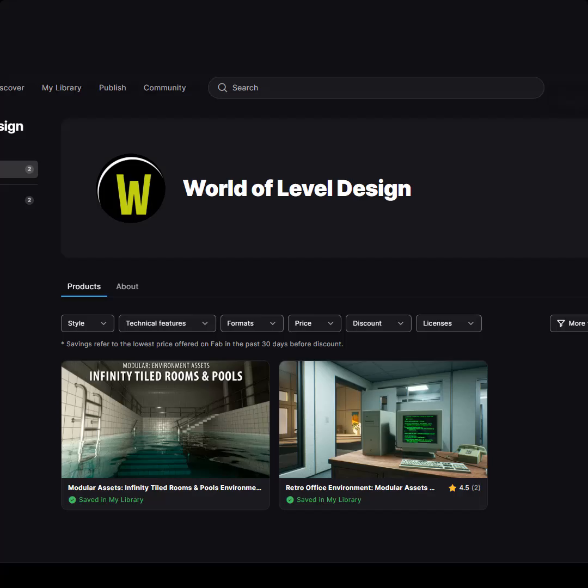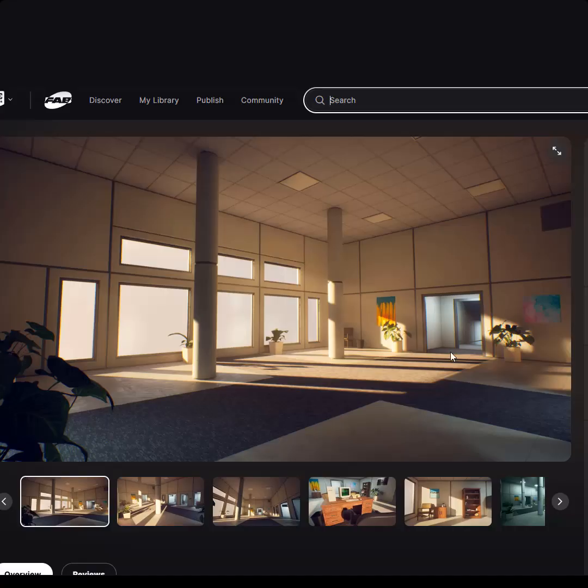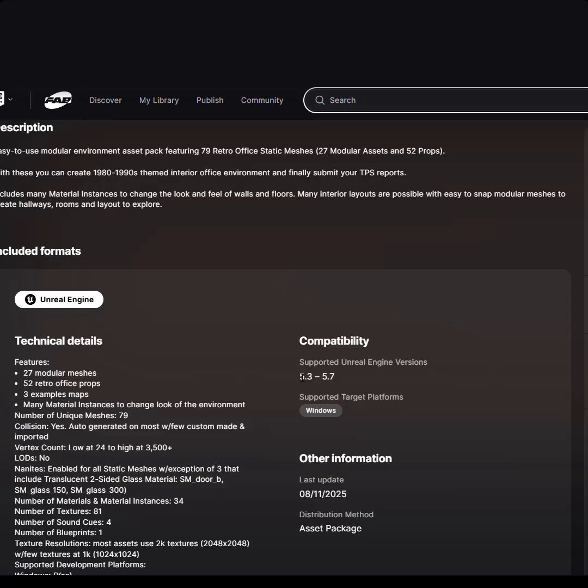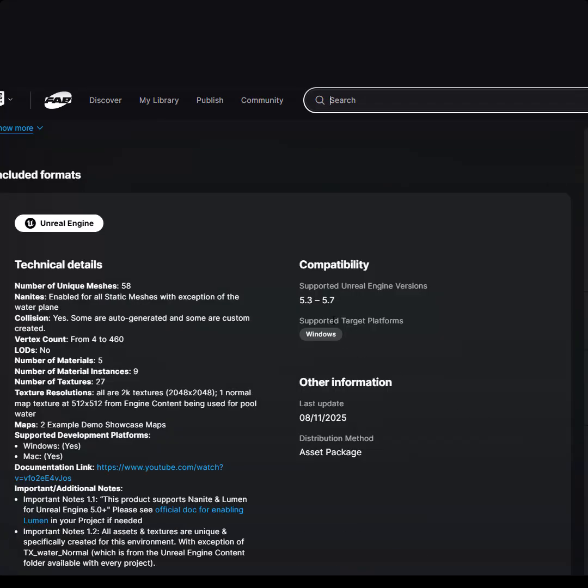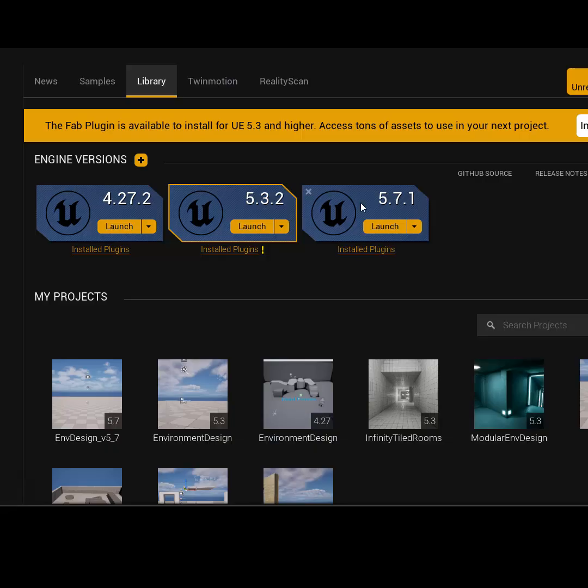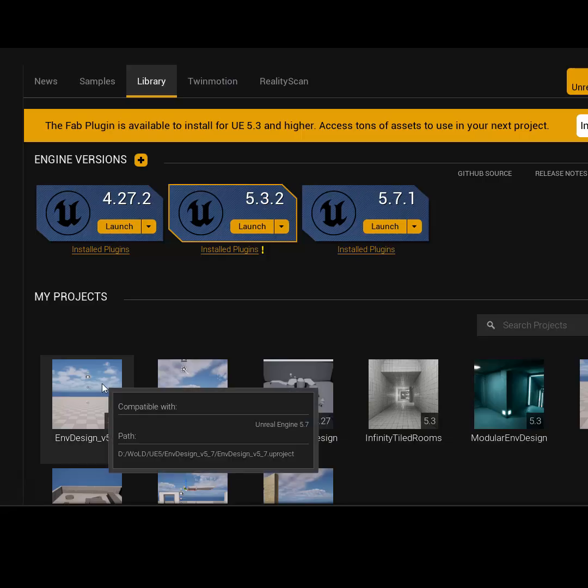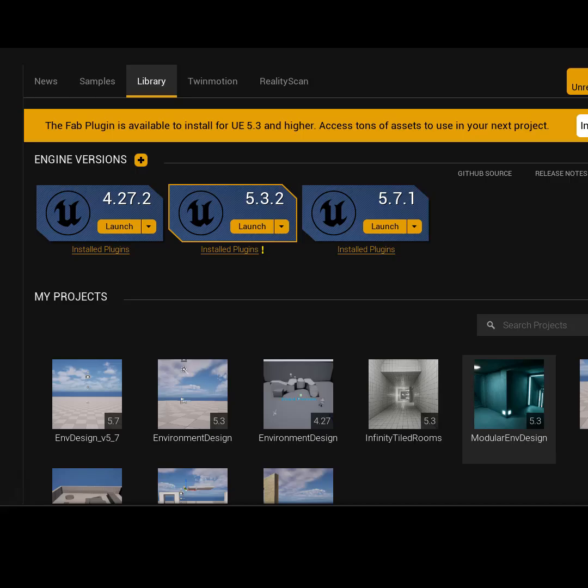which is 5.7. So now both asset packs are available from version 5.3 all the way to 5.7. And both of them will work in any of these versions very easily. So very quickly here, I have 5.7.1 installed and I already have my project launched in 5.7.